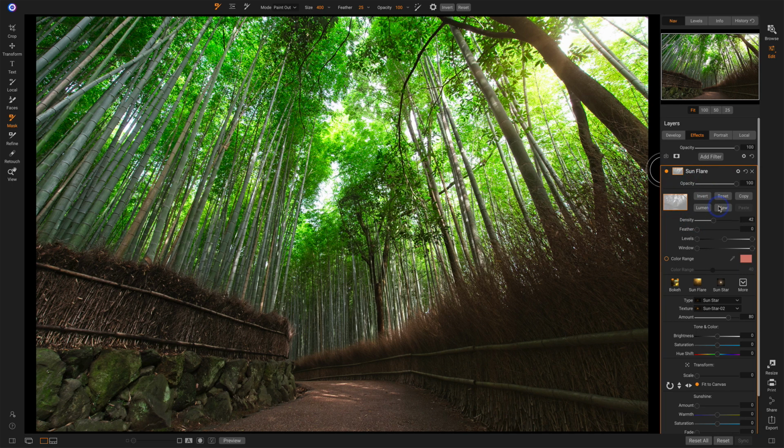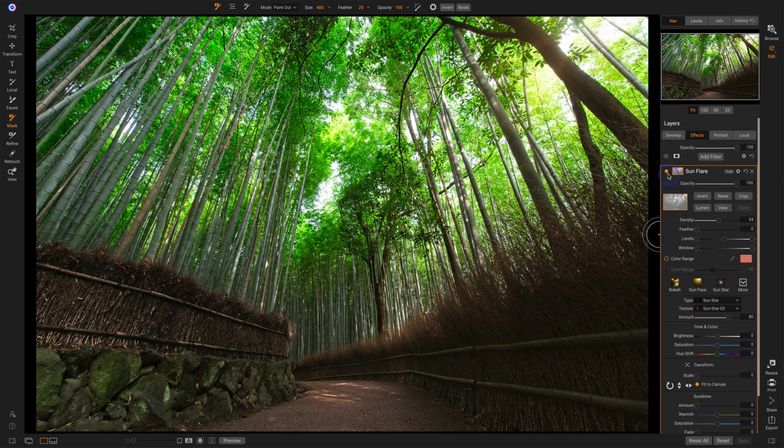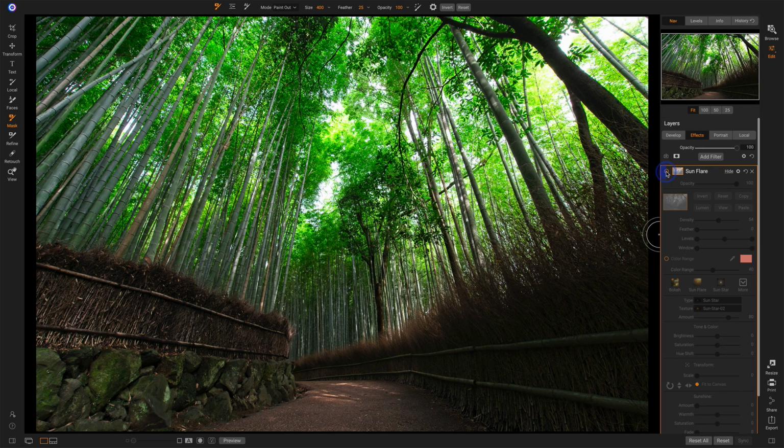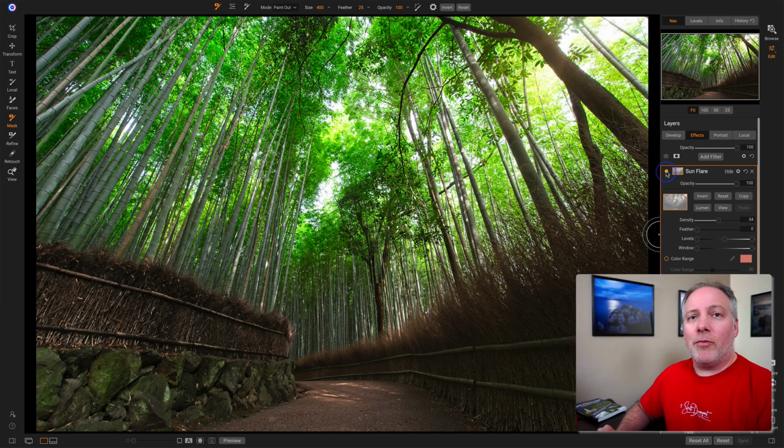If I view the mask again, you can see I've still got a pretty reasonably dark mask on those trees, but I'm opening things up in the foreground, and I can get a nice looking, natural looking sun flare, in this case, before and after, leveraging the density of my luminosity mask.